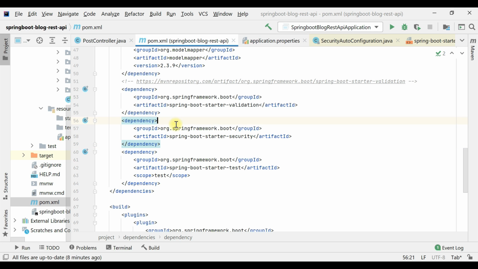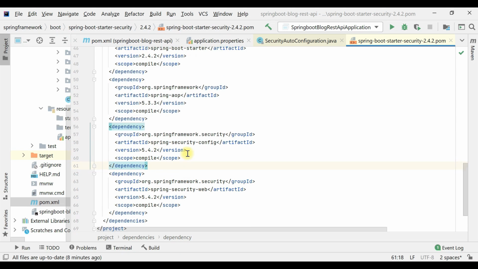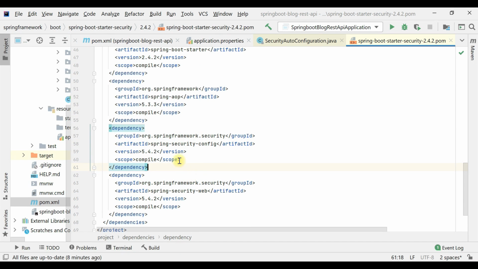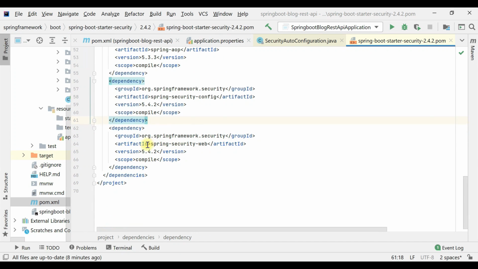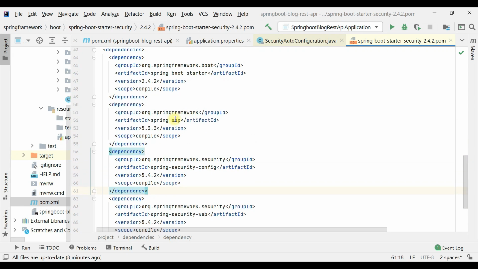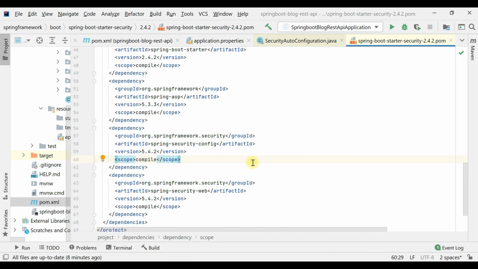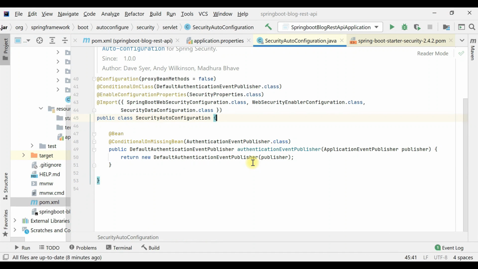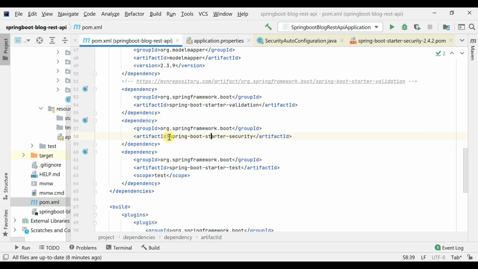This dependency internally downloads all the Spring Security related libraries. Look here, it internally uses Spring Security Web, Spring Security Config, AOP and other dependencies. We need to add only the Spring Boot starter security dependency, and it will take care of adding all the Spring Security related libraries and their compatible versions.